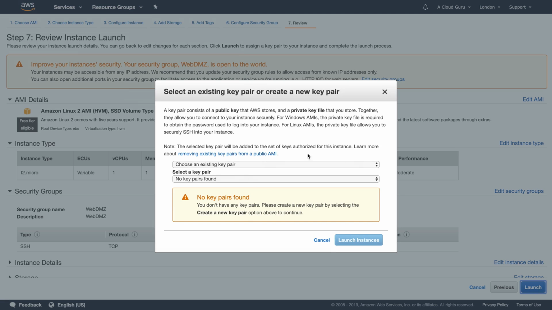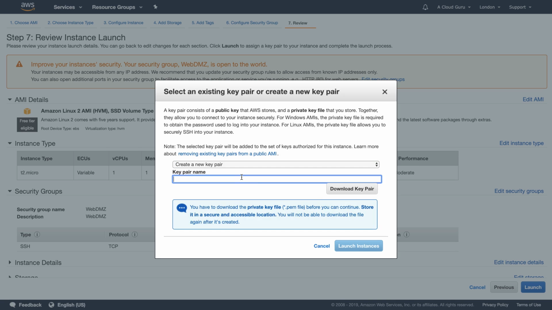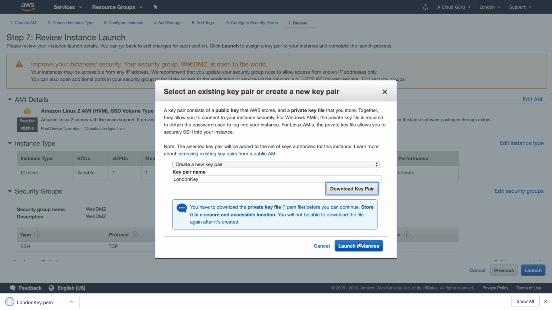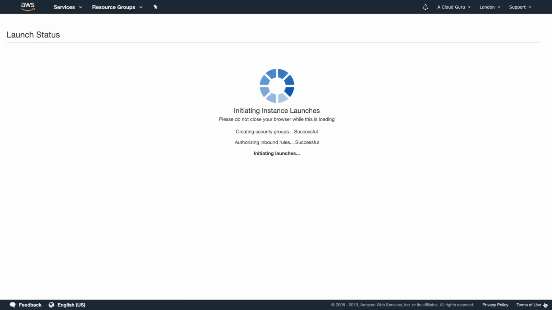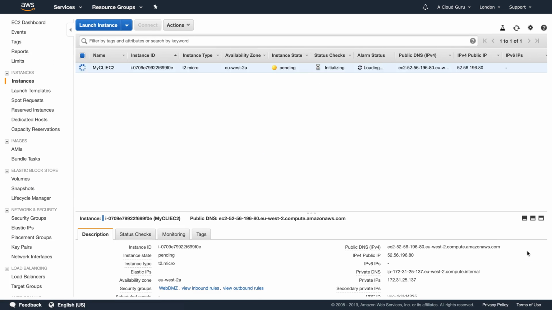And because I've never used this region before, I need to create a key pair. So I'm just going to change this up here to create a new key pair. And I'm going to call this key pair London key. I'm going to go ahead and download that, and then I'm going to go ahead and launch the instance. So that is now launching. We should be able to see it in here. I've already got the public IP address.